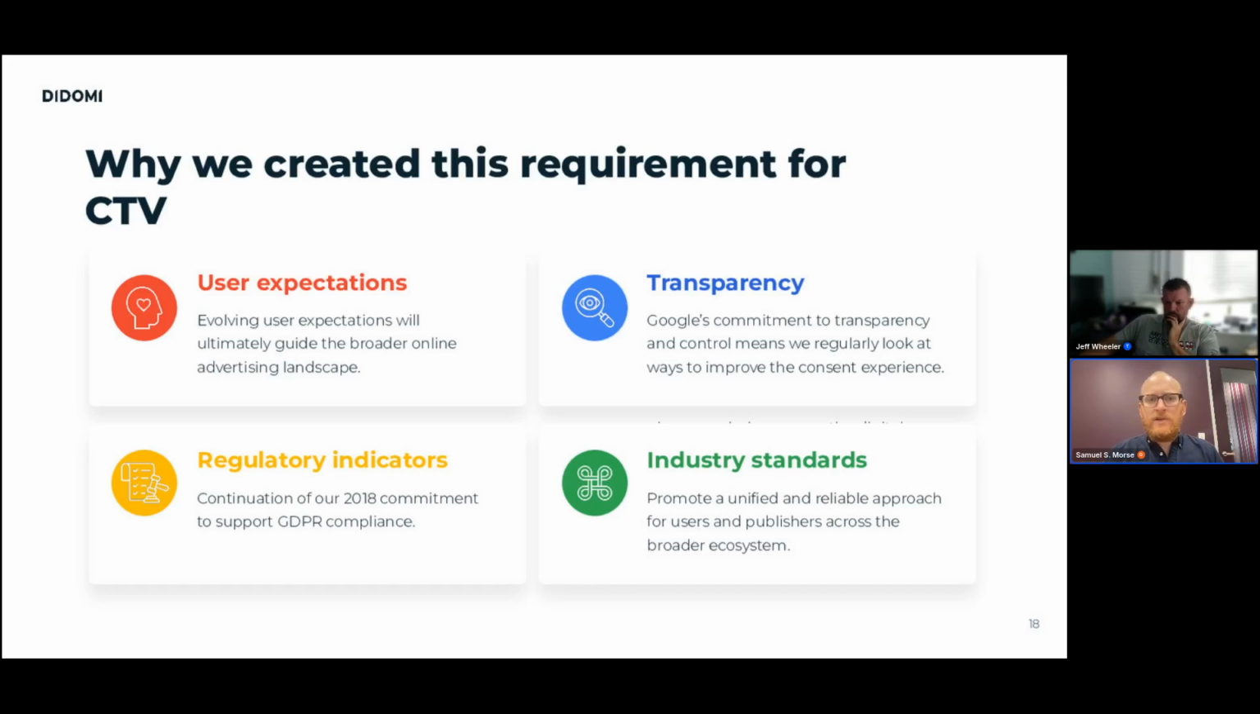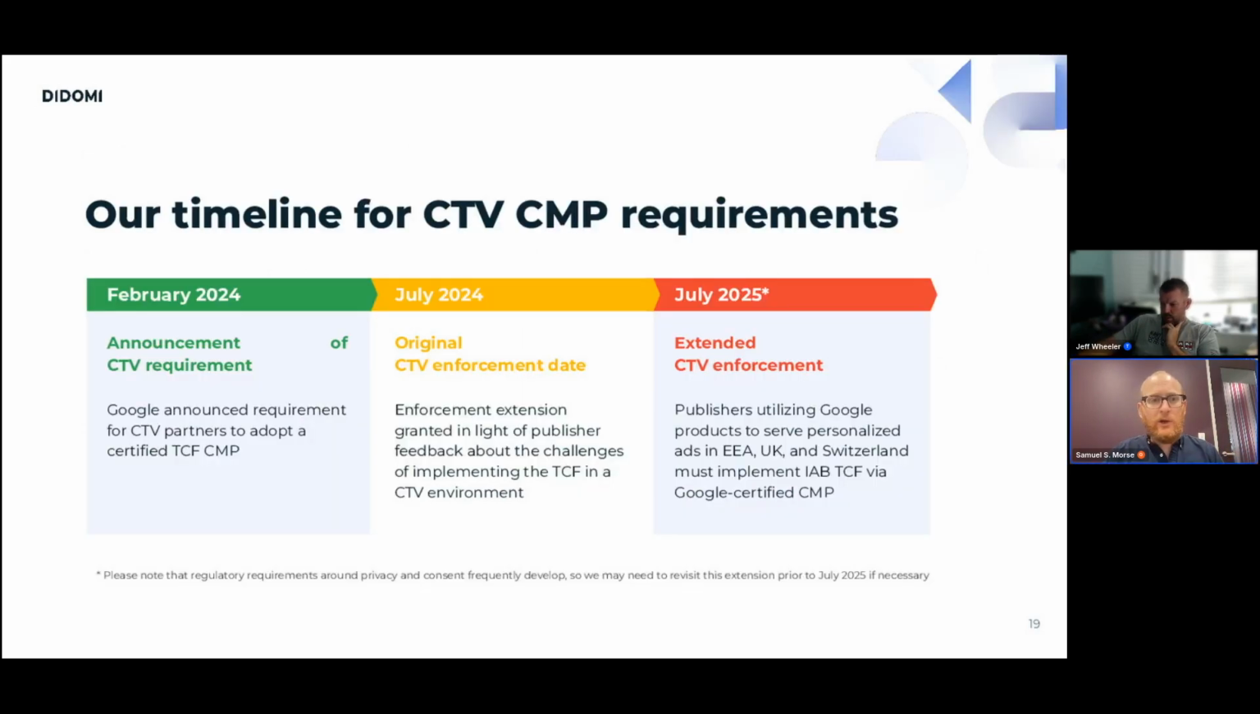So those are some reasons why we created this requirement in the first place, and then moving the requirement to CTV as well reflects the IAB creating a TCF spec for CTV earlier this year. So now there's a way to operate the TCF within a CTV environment. So, a little bit about the timeline.